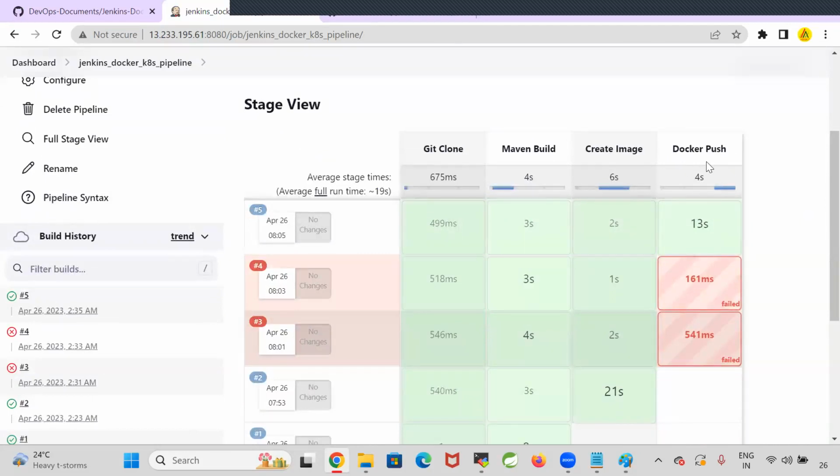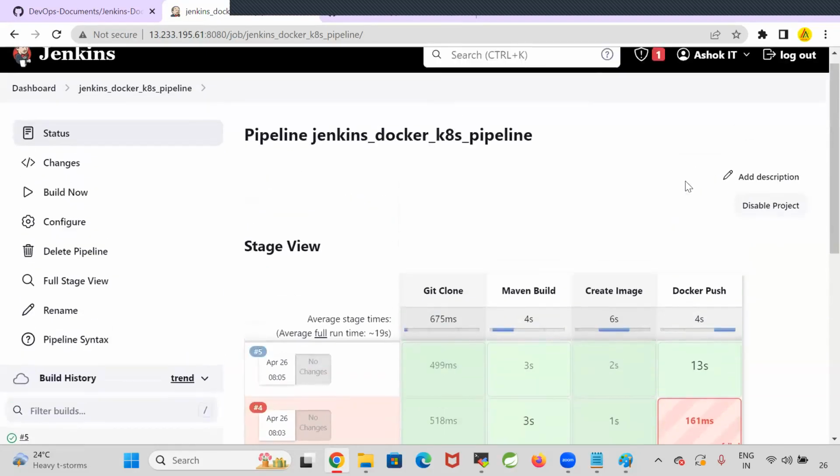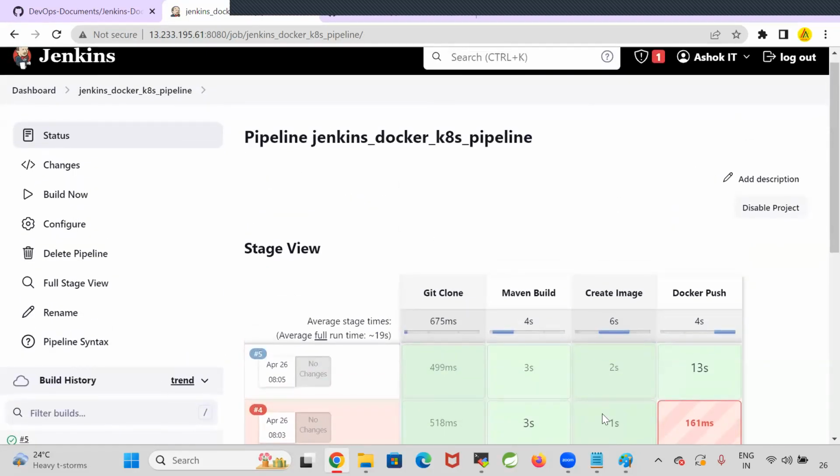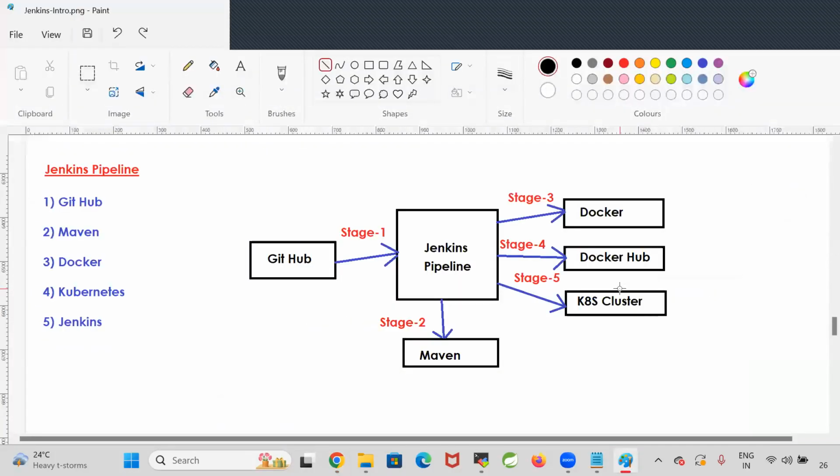Last time we had up to Docker push. Now we are executing our final pipeline, which contains all 5 stages. First, it will take the code from GitHub. It will communicate with Maven to do the build, with Docker to create the image, with Docker Hub to push the image, and with the cluster to deploy the application.